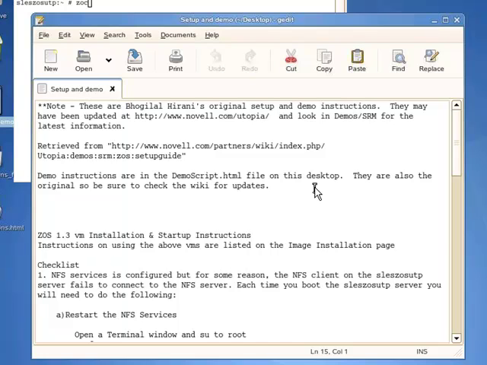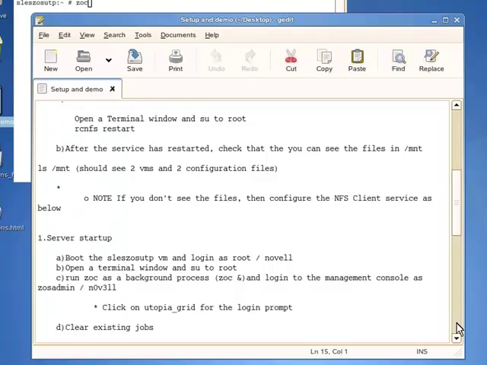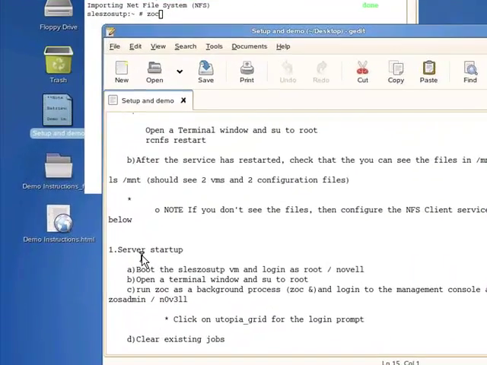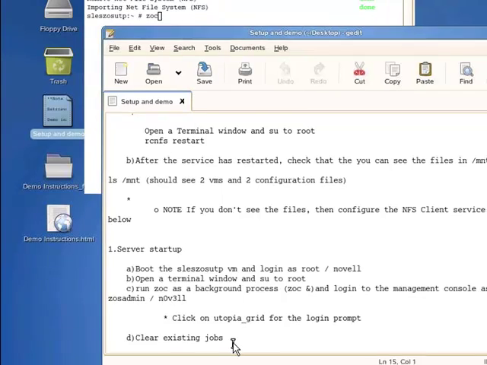So looking through BP's script, some of this stuff has been done already because we're on nods. This thing here about restarting NFS services has all been done. So we can move straight onto this section here, server startup. I'm now going to switch to the terminal window and run ZOC as a background process, click on the Utopia grid for the login prompt, and then clear the existing jobs.